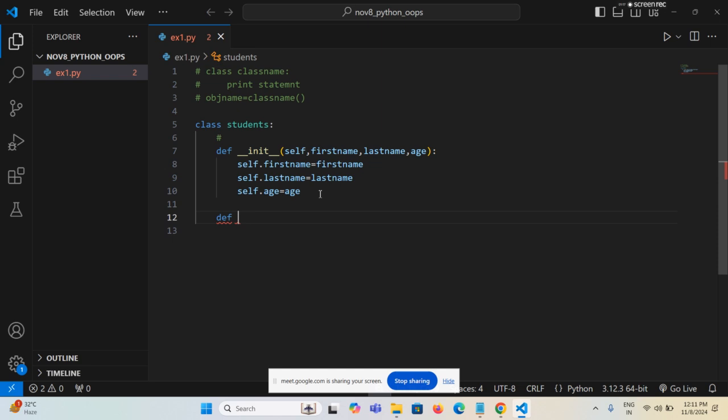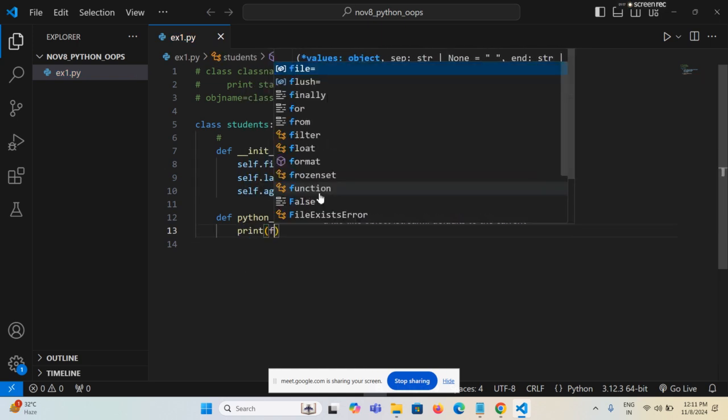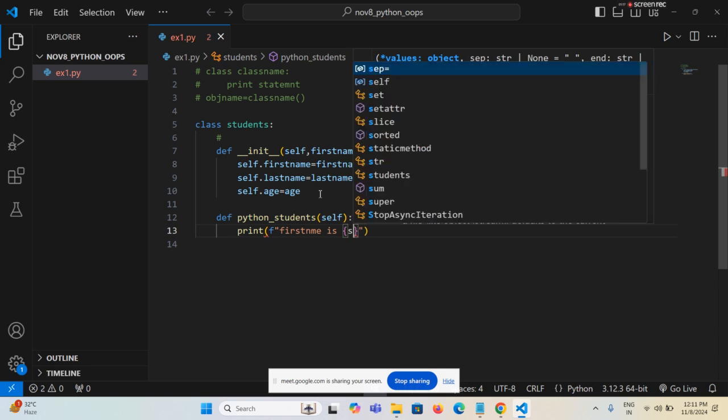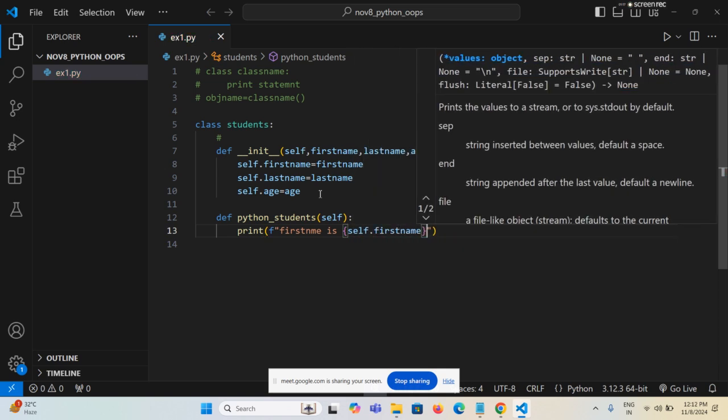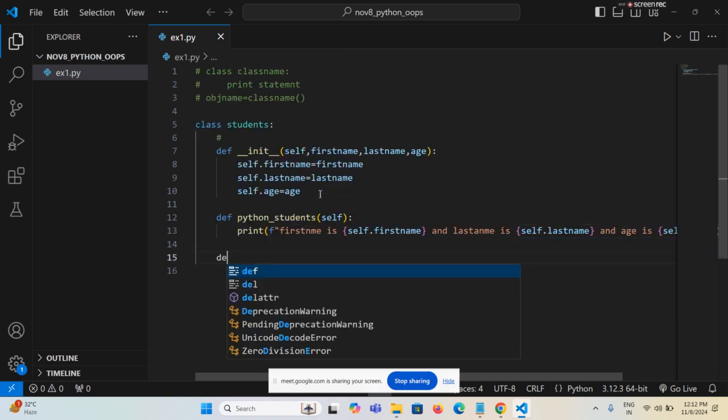So now def. I'm going to create one method, Python students, round bracket self. It's very important, I told you just now. And print an f-string: first name is curly brackets self dot first name, that attribute you should use, and last name is self dot last name, and age is self dot age. Clear? Now you can create some other method also.